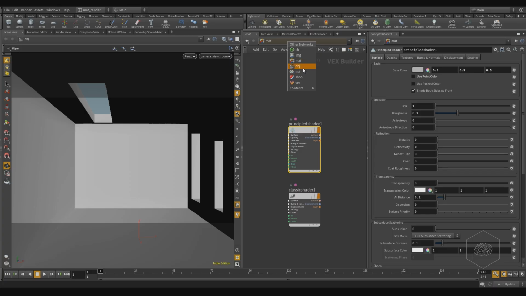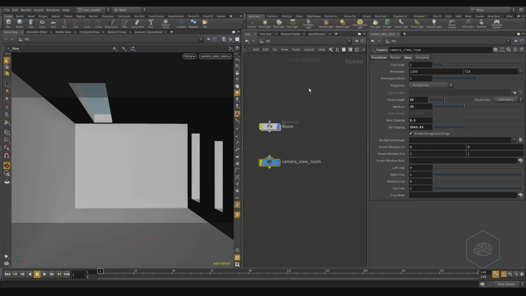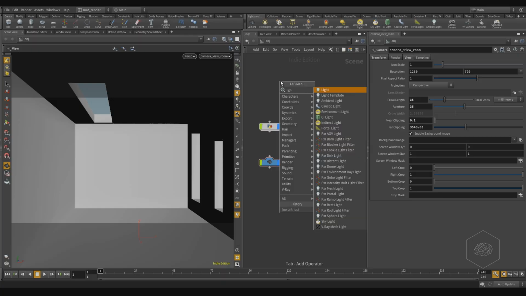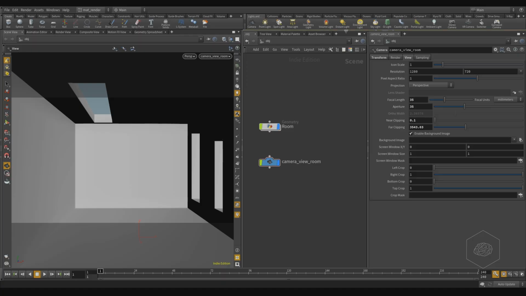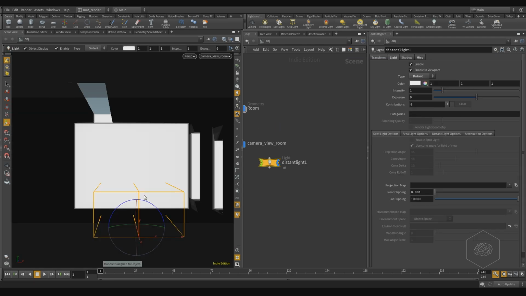Anyway, we can come back to our scene at the object level and start to build our setup. For building our setup, the first thing you need is the directional light, to simulate the sky. You can also use the sky system, but many people don't like it, so it's optional. You can use another kind of light, from here, for example the distant light. Press enter.